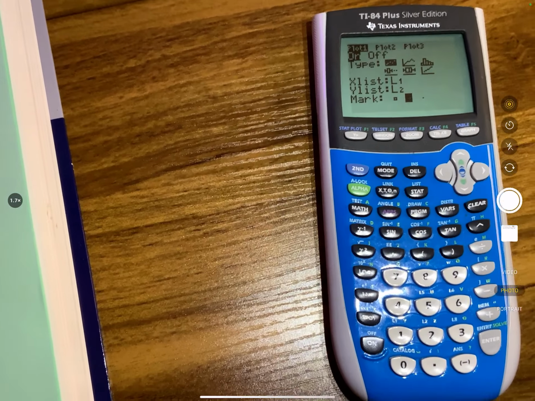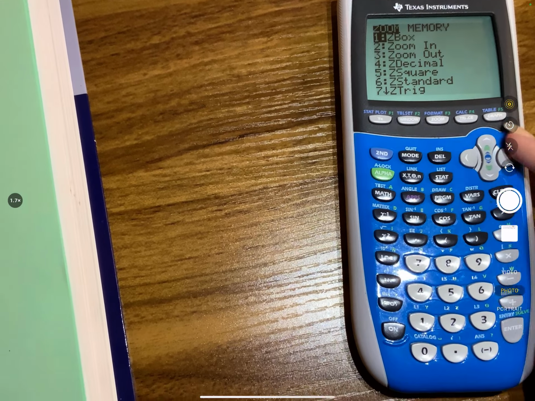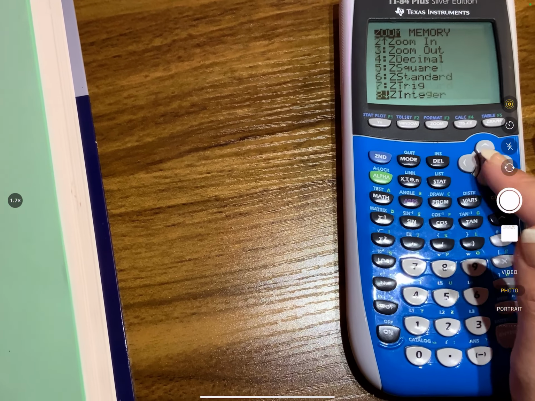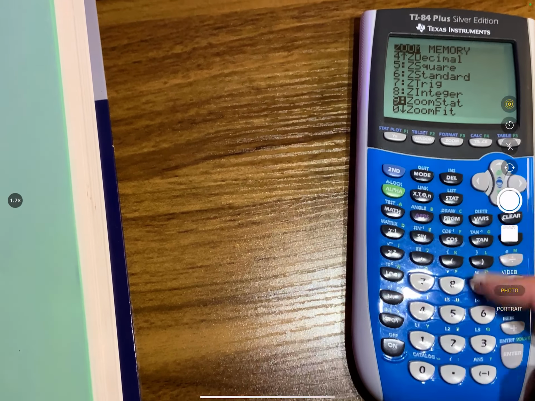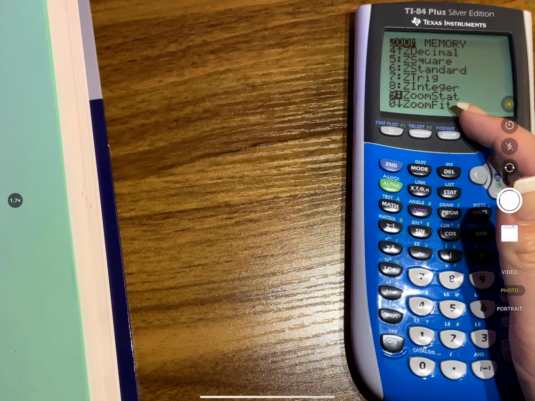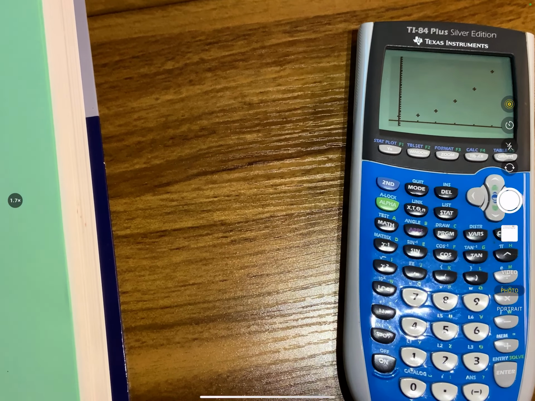All right, once you do that, you're going to hit zoom. And then stat is going to be 9. So once you hit zoom, you can just hit the number 9 or you can arrow down to the one that says zoom stat. You're going to hit that and it's going to plot it for you.